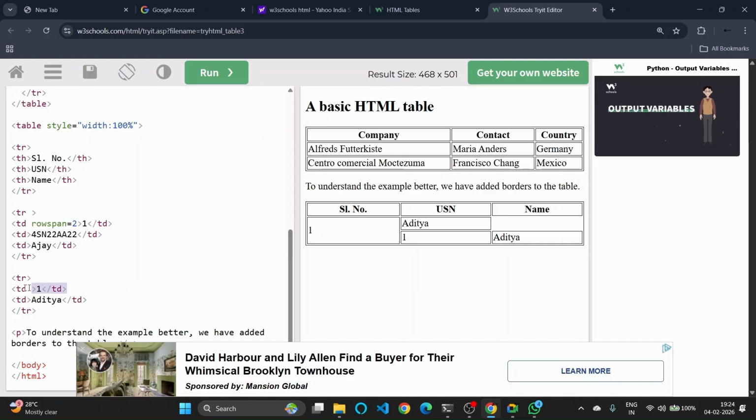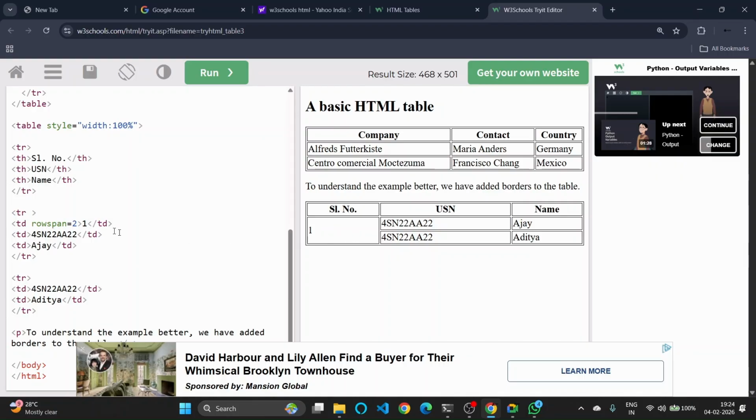This is not required now because that will be occupied. So I'm showing this for reference purposes only. Can you see this? Now what have we done? This particular column is occupying two rows because you have specified that rowspan equals 2.